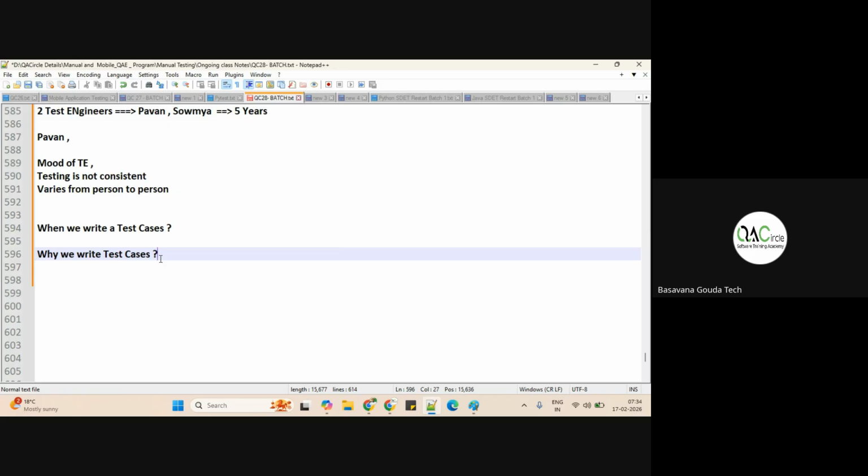We write test cases because whenever any engineer leaves the company, he leaves with a lot of knowledge and scenarios.